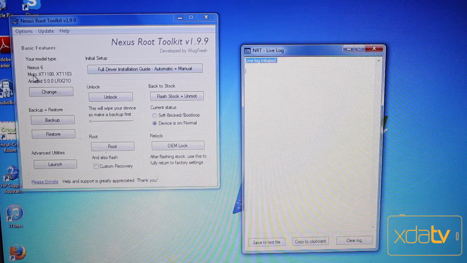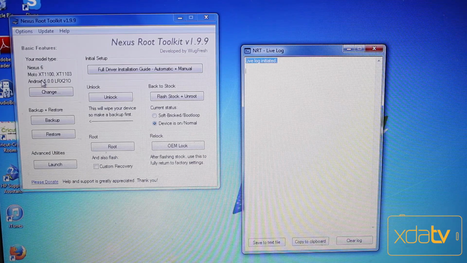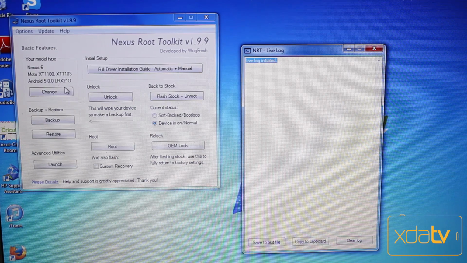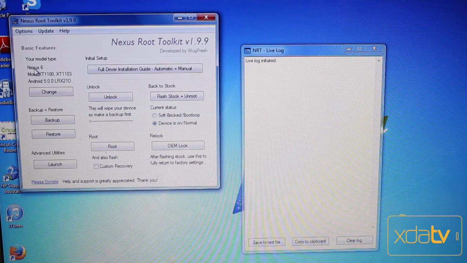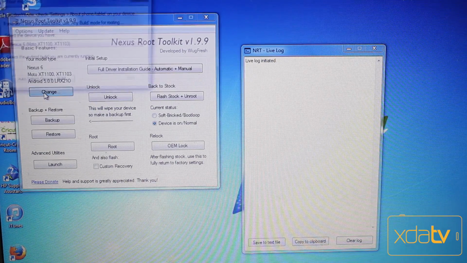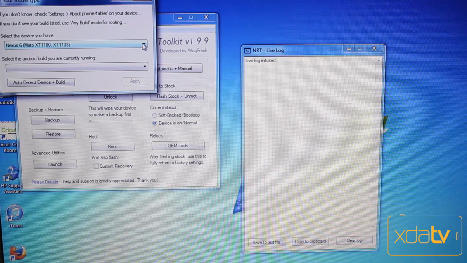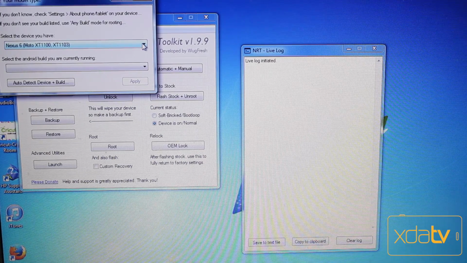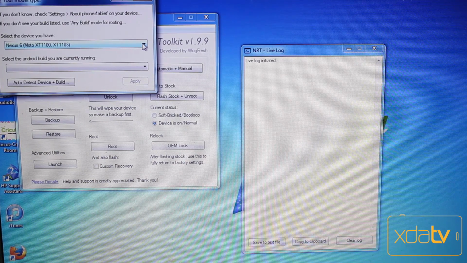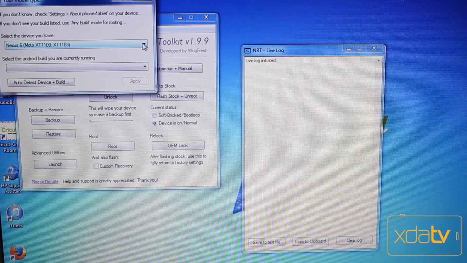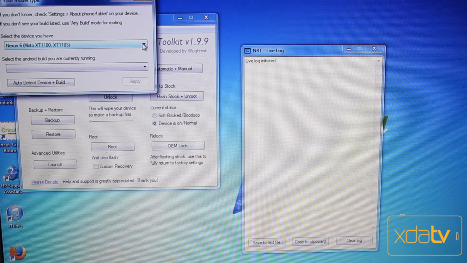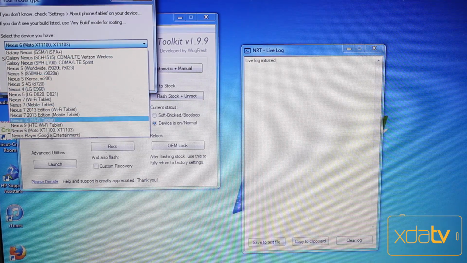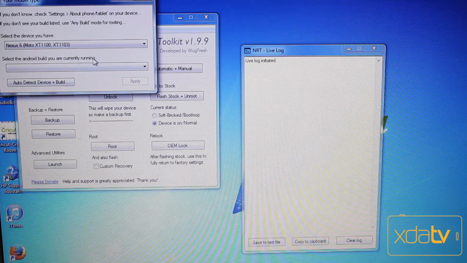What you'll need to do is make sure that you change your model to the Nexus 6 and Android 5.0.0, or if you're on the Nexus 9 or whatever device you happen to be on, you can find it here. Now this toolkit only supports Nexus devices, but there's also a toolkit by WugFresh for the OnePlus One called the Bacon Root Toolkit, and he's also working on toolkits for other devices. So you would just find your device here, select it, and then find your Android version and apply.